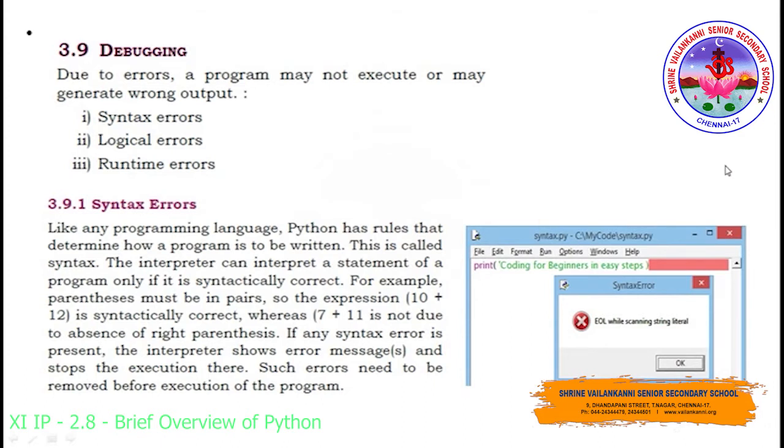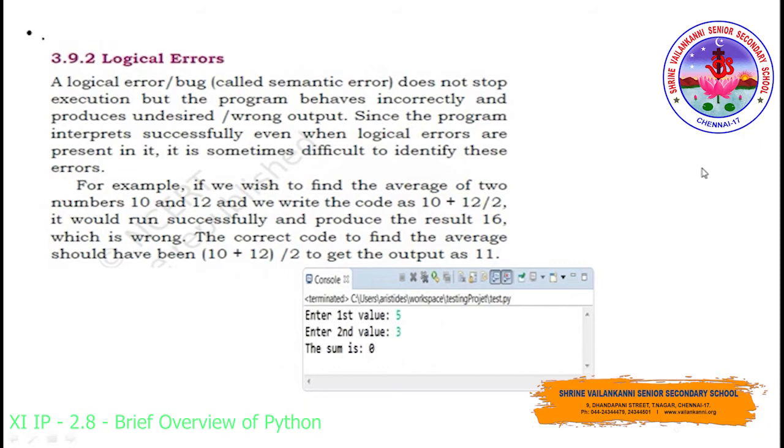And when it comes to logical errors, let us see how it works. A logical error is also referred to as a bug or semantic error. Compared to the syntax error, a logical error is quite different. It will not stop the program execution, whereas the program will behave incorrectly and produce the wrong output. Sometimes you will find it a little difficult to identify logical errors, because syntactically it will not display any error, and during runtime also it will not display any error, whereas the output will be produced wrong. That is where the logical error takes place.